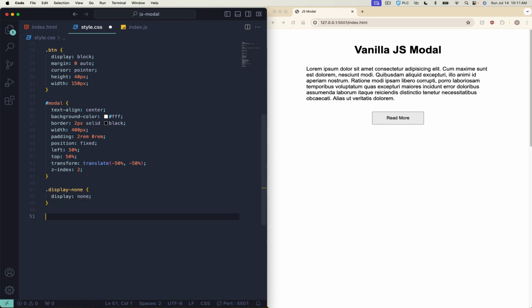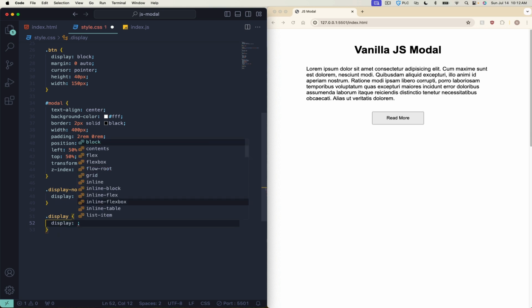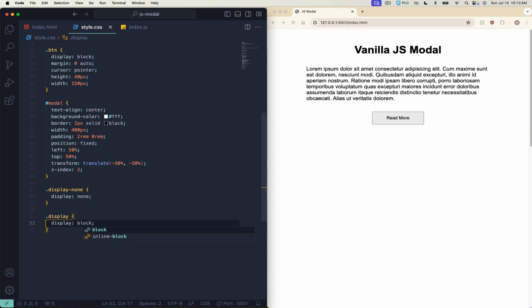And then let's go ahead and make a display class so that we can actually display stuff. So let's say .display. And then we'll just say display block. So literally we're just doing the opposite of the display none class. And that should be all of the CSS we need. So we're almost there. So now let's just go ahead and make our JavaScript.